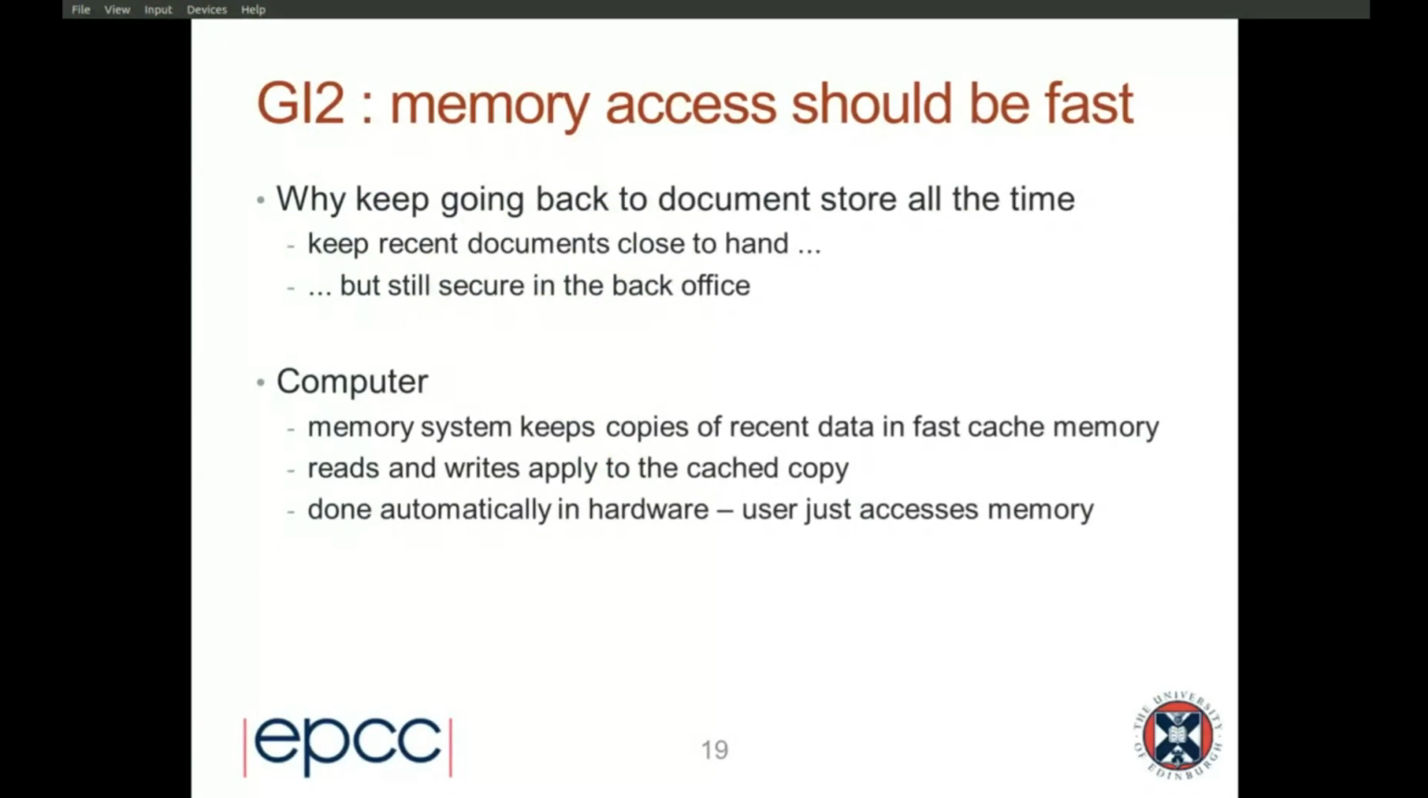So the good intention is that memory access should be fast. Why keep going back to the document store all the time? Keep recent documents close at hand, but still secure in the back office. And this is the analogy for modern computers, where access to main memory is cripplingly slow. Memory systems keep copies of recent data in fast cache memory. So reads and writes apply to the cached copy. It's done automatically in hardware. You don't see this. You just say, can I read X, please? Can I read Y, please? You just access memory. But you can tell it's being cached because it might come back quickly.